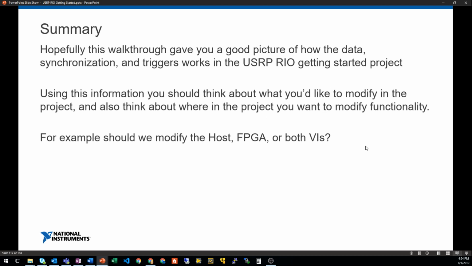The biggest question is, should we modify things on the host, the FPGA, or both VIs? For the LTE example, if you're just playing back something, just modify it on the host. But for triggering, you need to do it on the FPGA. And you might also need to modify some stuff on the host, so that your other USRPs can get that as well. So yeah.